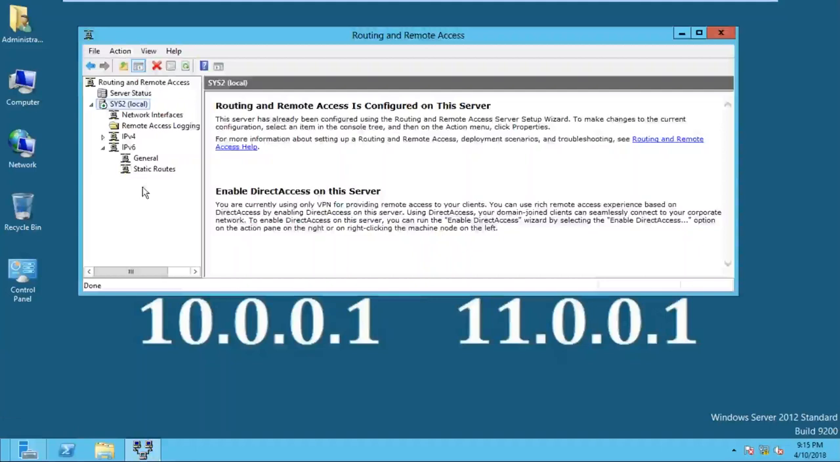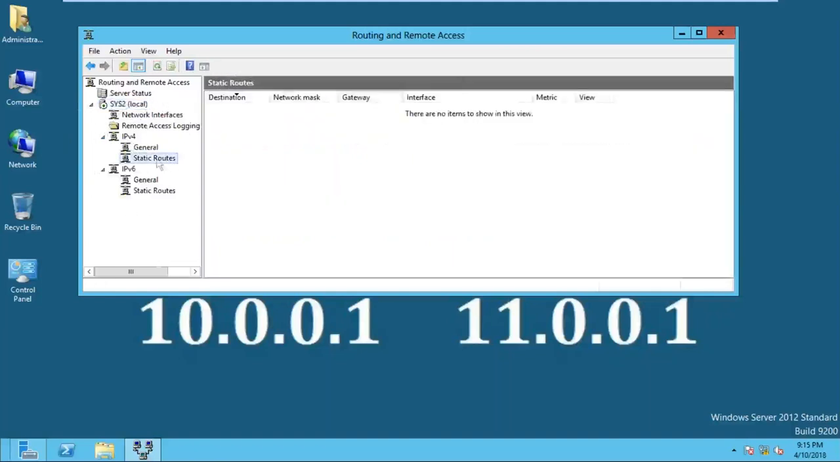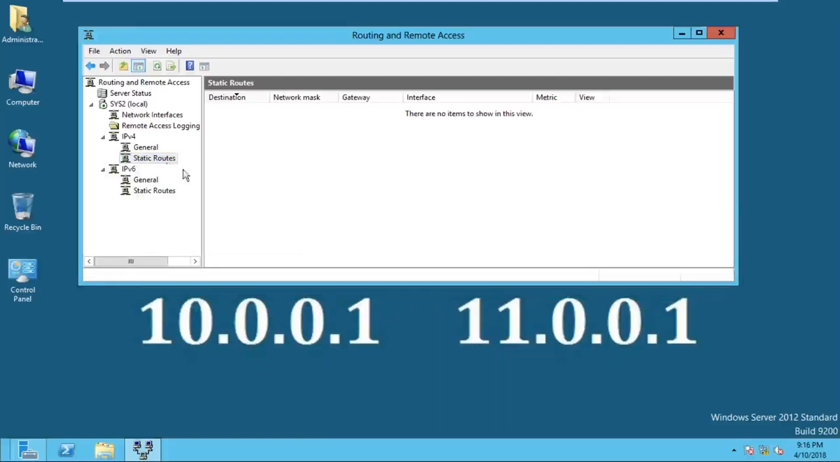Okay, write down, expand the IPv4, because we are using IPv4 to connect from one LAN to other LAN. So expand the IPv4. Now once we expand the IPv4, are you finding the option static routes here? If you go to the static routes, are you finding any entries here? No. So we have to configure this here. So right now, right click on static routes and click on new static route.